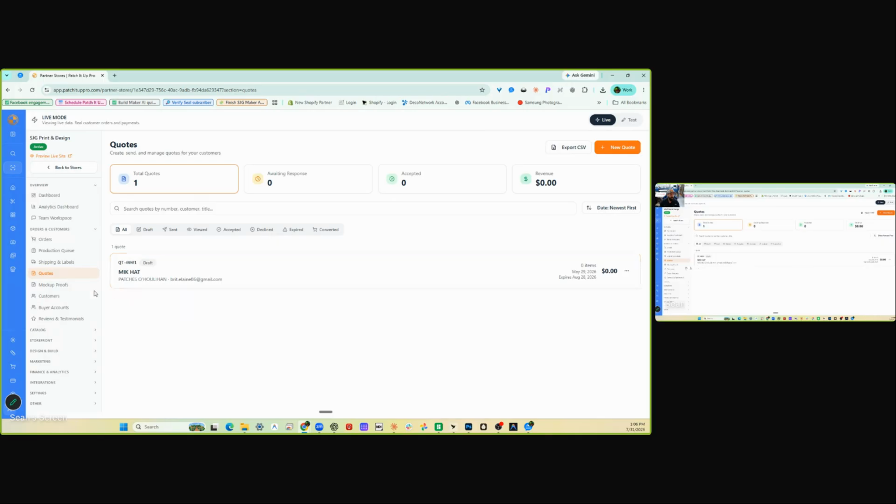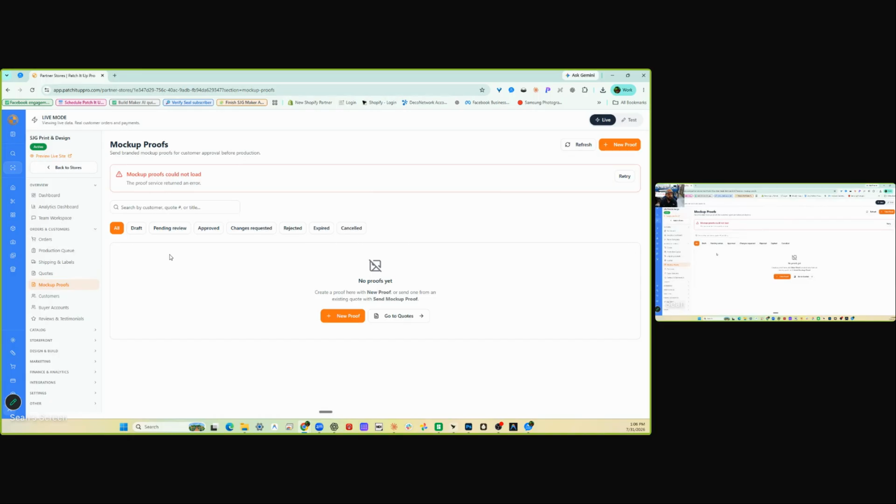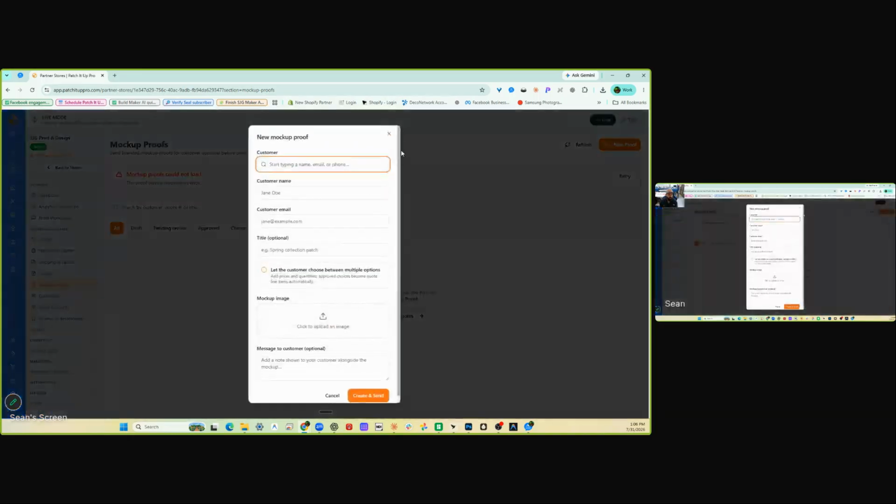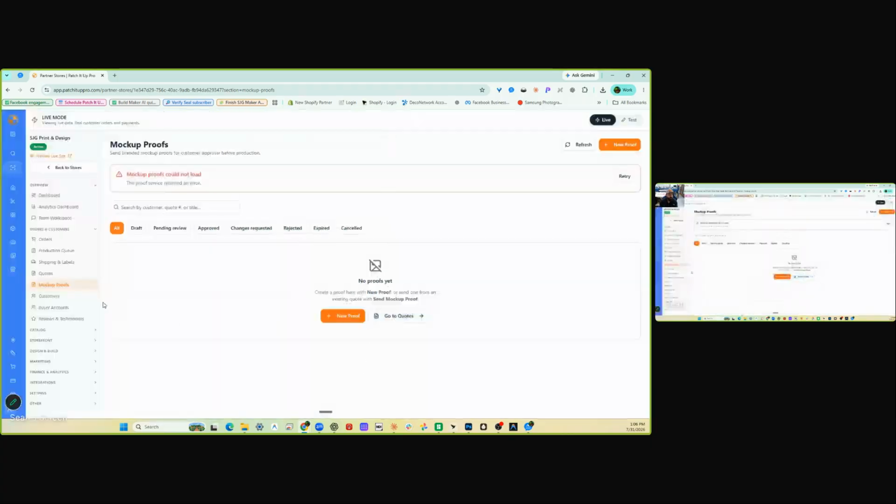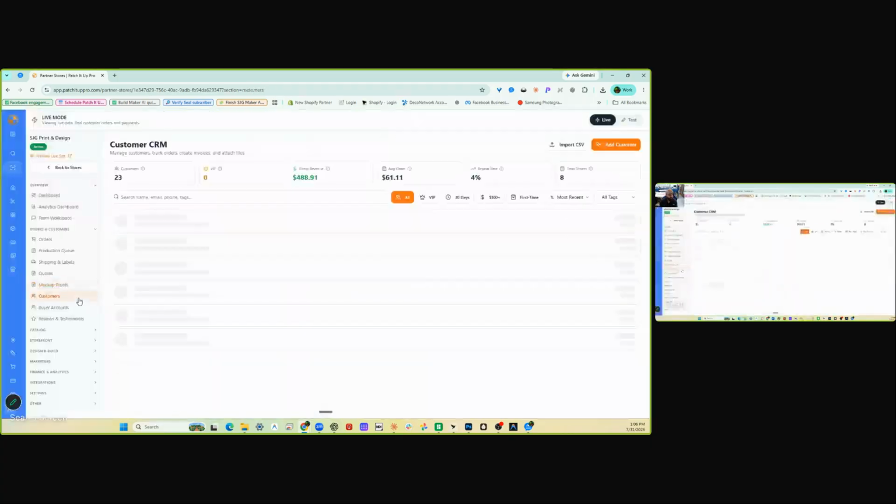Now send this quote, and it emails directly from here. You can set up some integrations, which I'll show you, and it will send all your stuff from here. Then there are your proofs, so you can set up a proof, send it to the customer, and make sure they approve it before you print. It's pretty cut and dry.